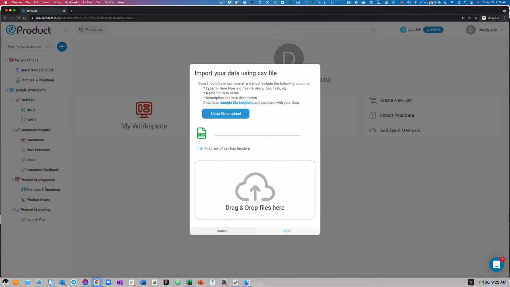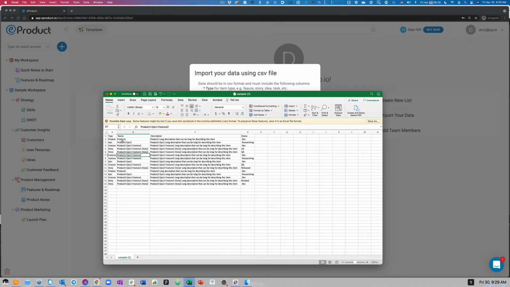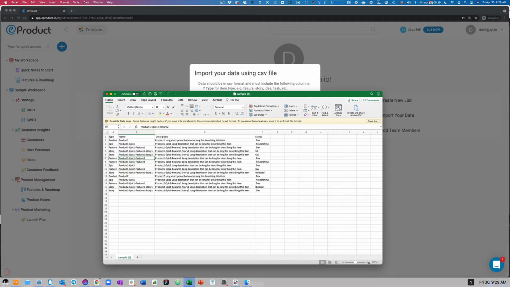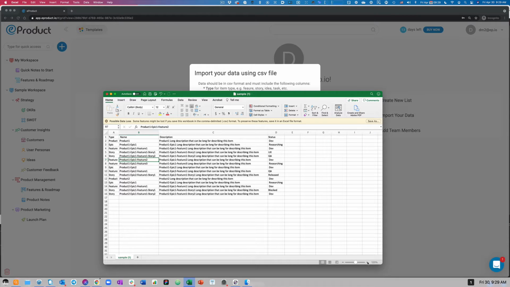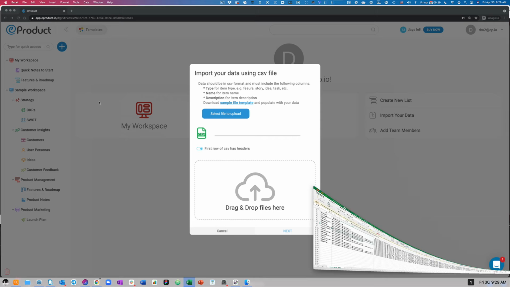So let me show you the downloaded file we have. So this is the sample download file. It shows you the type, then the names, the description, and a status. You don't have to have all these fields. You can just have names of things, or you can have a lot more data and add it as well. And this is what I did.